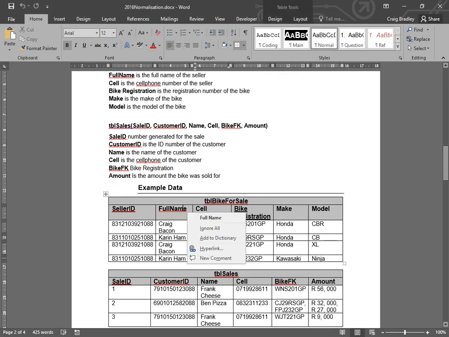And I gave the information here. Now, if we see here, what can you tell me already that there's a composite key? What is a composite key? It means that it's a primary key, a unique identifier that is made up of more than one field.